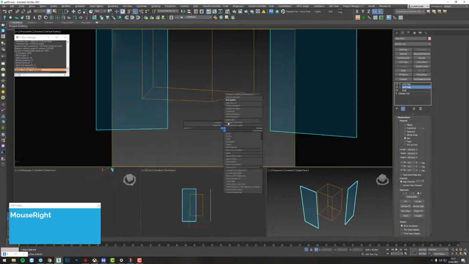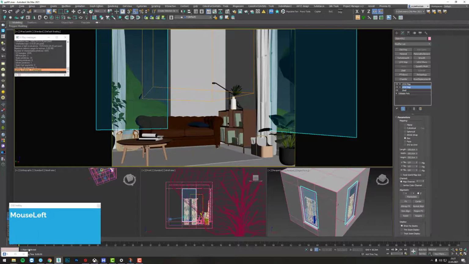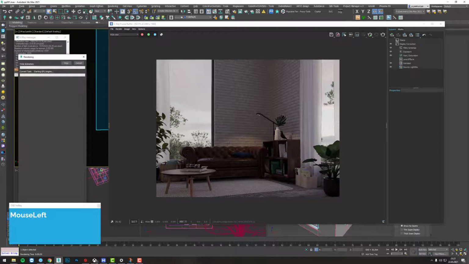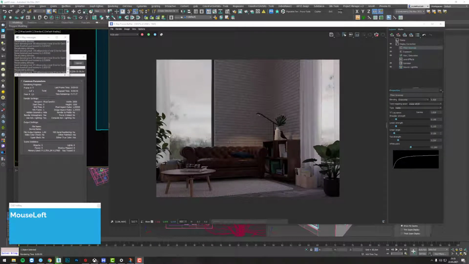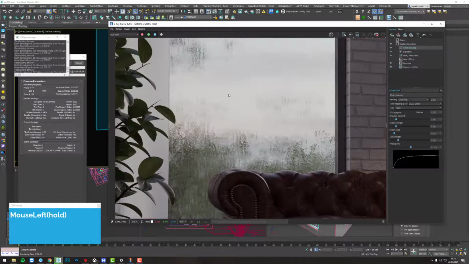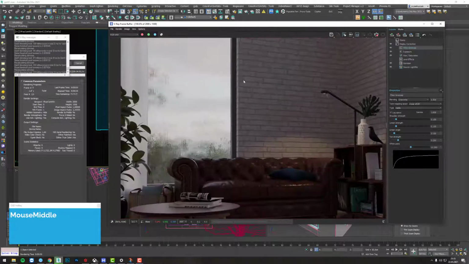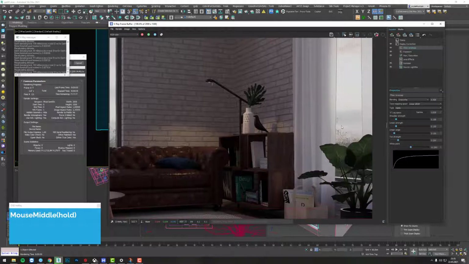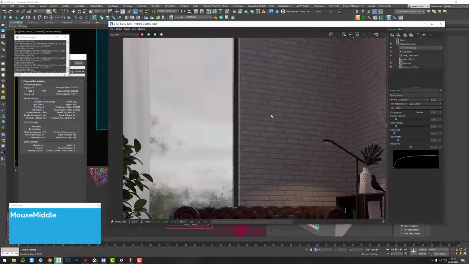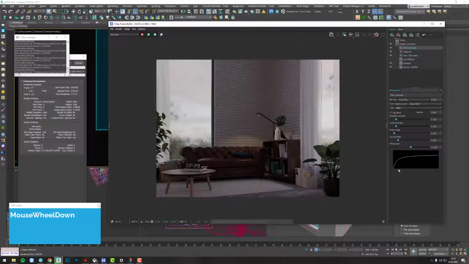So now I'm going to hit render again, and it looks like this. Already looks nice in my opinion. As you can see, not much more tweaking is needed, at least for me. I'll cancel that.